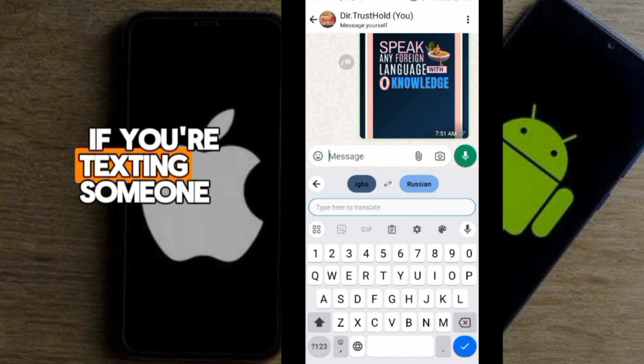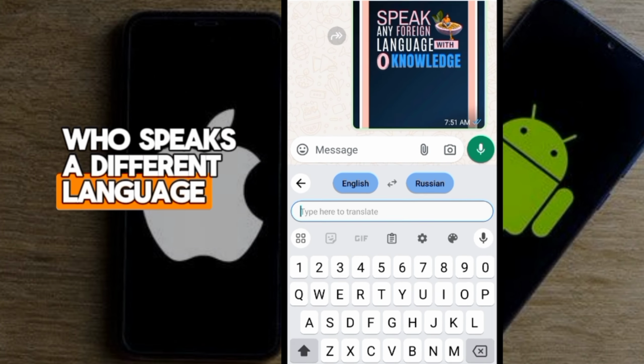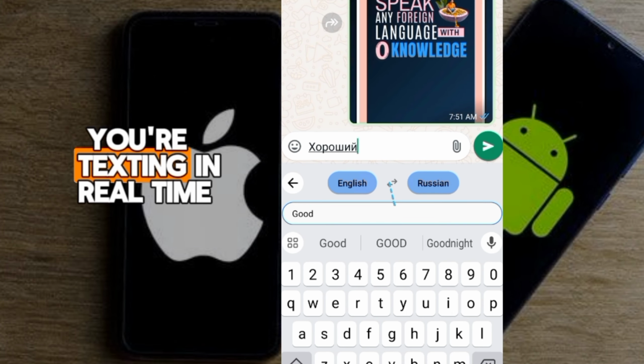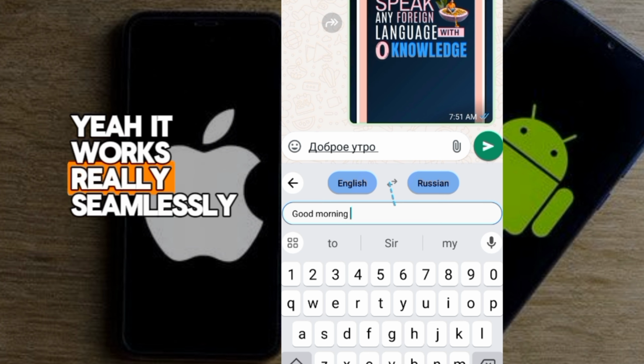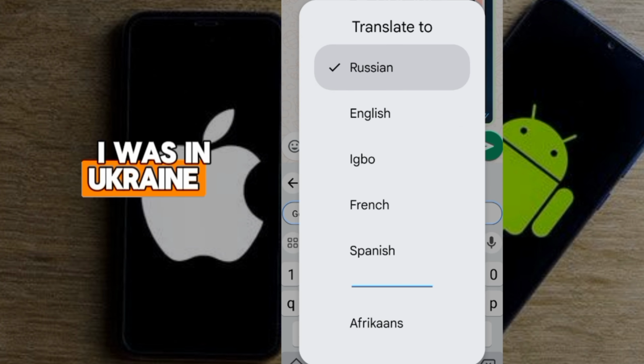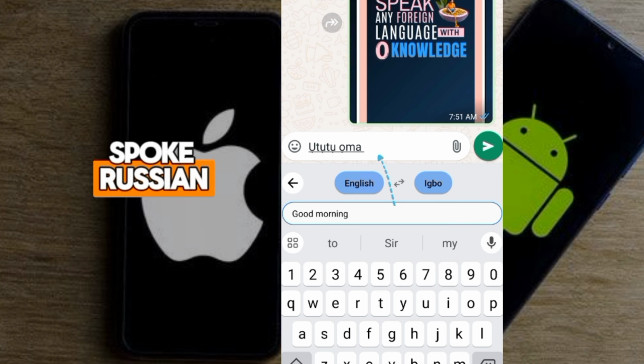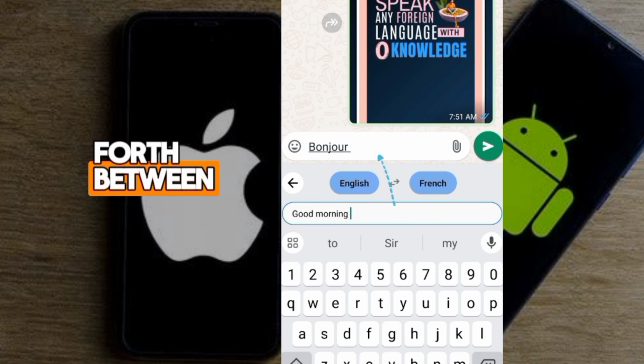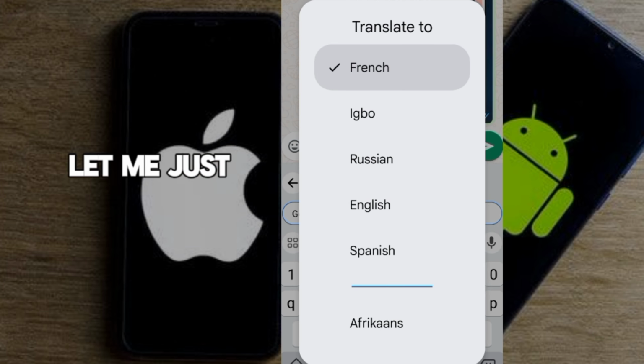Did you know that if you're texting someone who speaks a different language, you can translate whatever you're texting in real time using the Gboard app? Yeah, it works really seamlessly, and it was very helpful for me when I was in Ukraine because I had to text people who spoke Russian and I did not want to go back and forth between applications. Let me just show you how to do this.